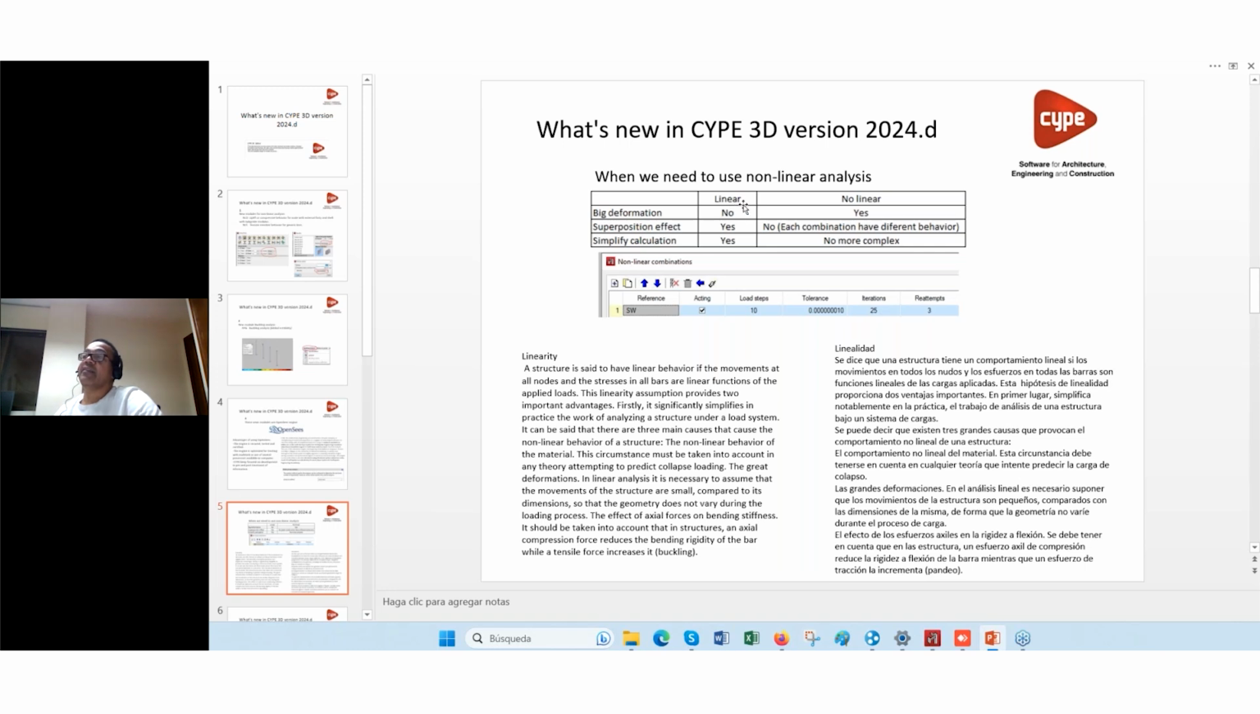Also, when we are making linear analysis, the superposition effect is accepted. But when we are making non-linear analysis, we have to analyze each combination we can define in the job, or the program can help us to generate it. And in the last comparison, the linear analysis will permit us to simplify calculation, and the non-linear will make it complex. But this is the setting we normally have when we create a combination. It will be analyzed like non-linear. We can set it to be active or not in the list.